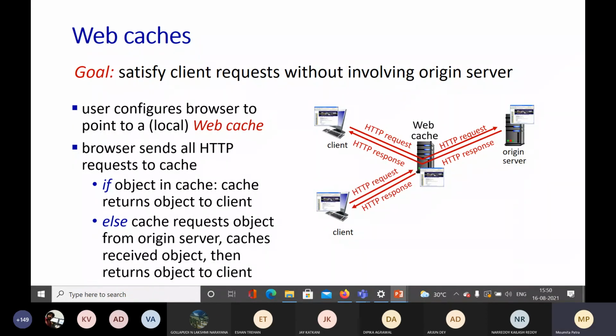So if it is there in the web cache, great, it will get it. If it does not, then it will get it from the origin server, and it can keep it in the web cache depending upon several factors. There are several cache replacement policies, several factors with which you will keep the data in the web cache.